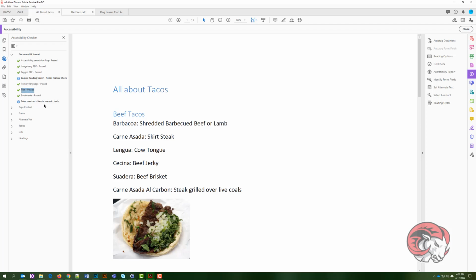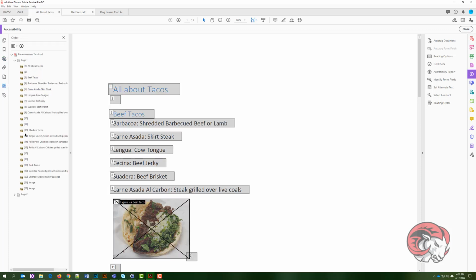I'm pretty sure that the contrast on our particular document is good enough, so I'm going to right-click and check Pass. And finally, to really ensure that this particular document is accessible, the reading order has to be checked. To do that, we can open up our reading order panel here, and we can see the reading order of all of the elements of the page.